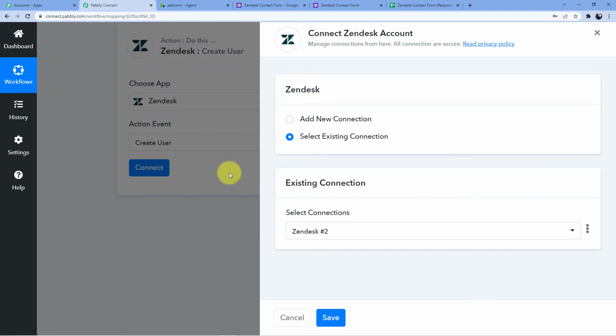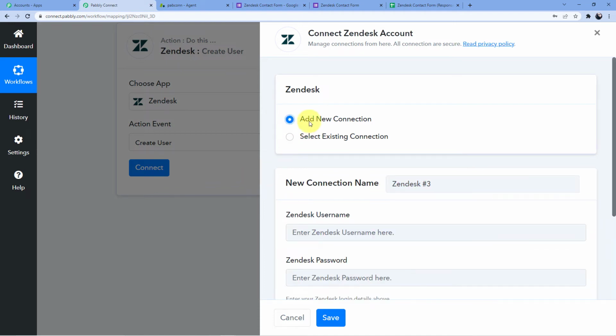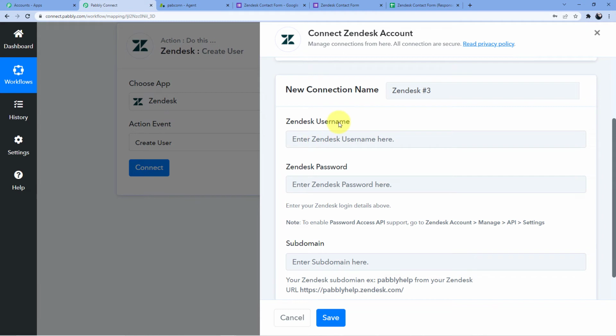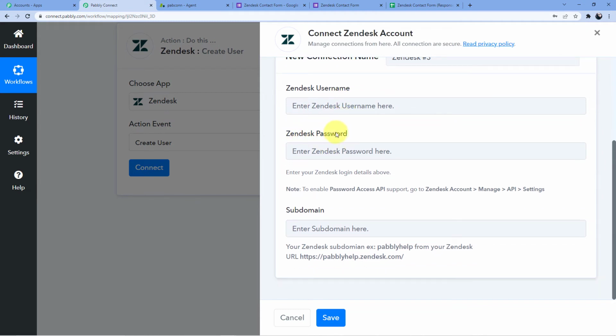Now here, first you are going to go for add new connection, and here you can see it is written Zendesk username, Zendesk password and subdomain. I am just going to fill in the Zendesk username and Zendesk password, and then I'll come back. Now you have to take your subdomain. What is the subdomain? You can see here it is written https pabblyhelp.zendesk.com. So pabblyhelp will be your subdomain.